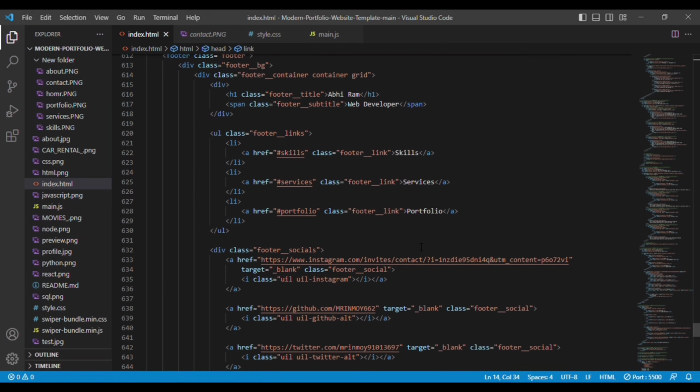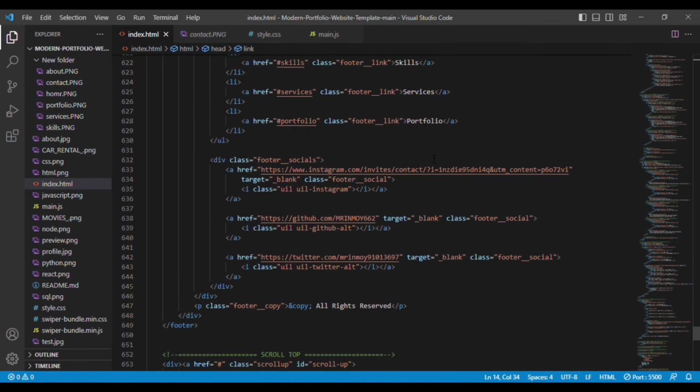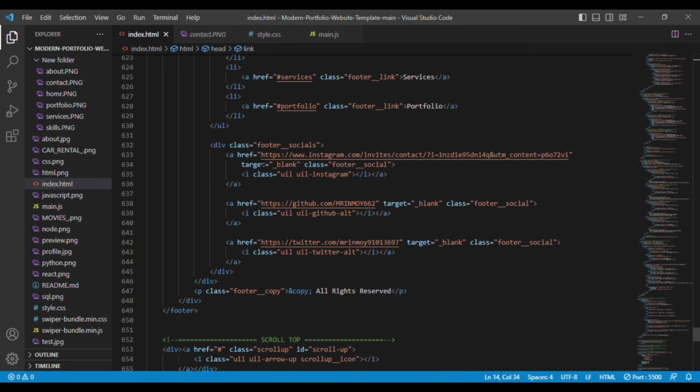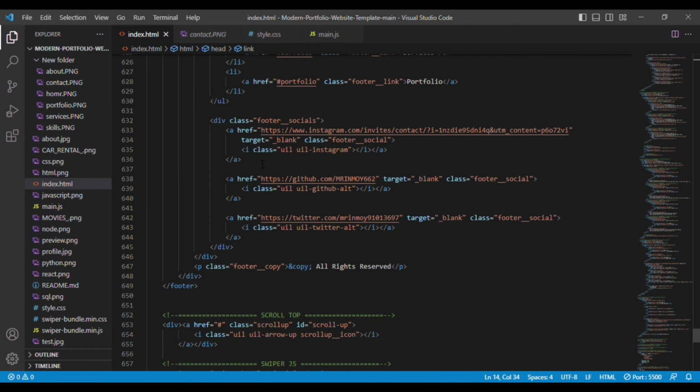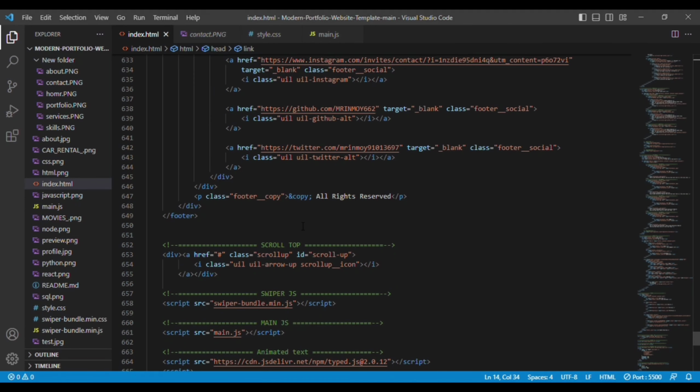Then we have another div for social icons. You can see Instagram, GitHub and Twitter icons using the anchor tag, and the icons are embedded into the HTML using the I tag. Then we have a paragraph tag for all rights reserved, and to get the copyright symbol we use this value, copy. You can see here.